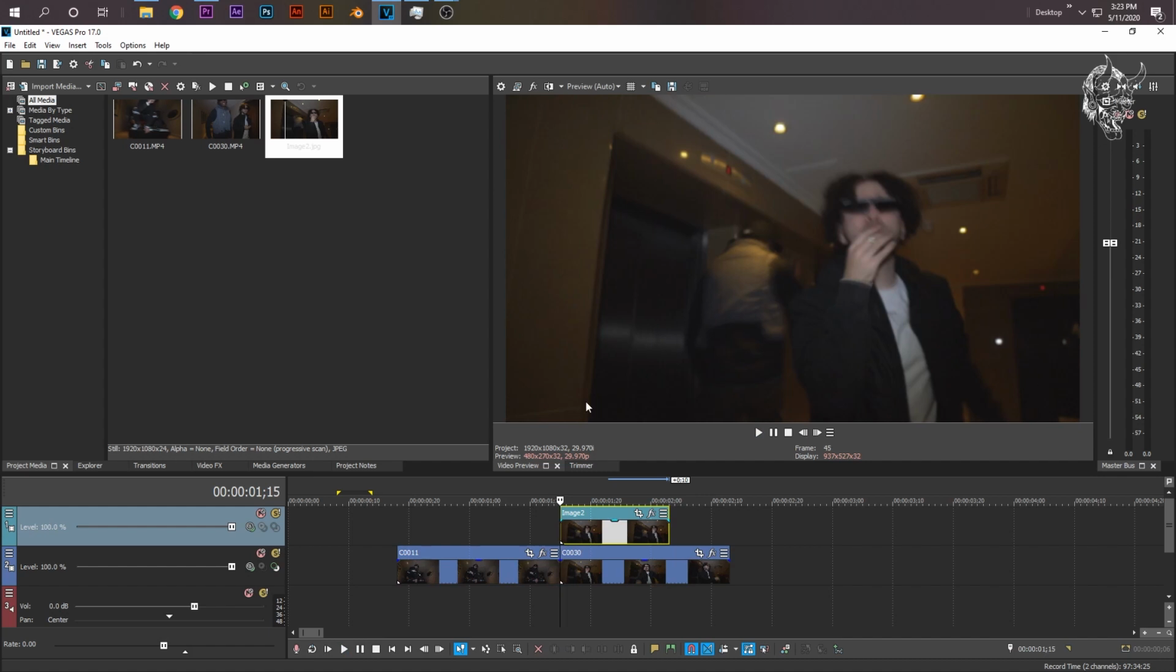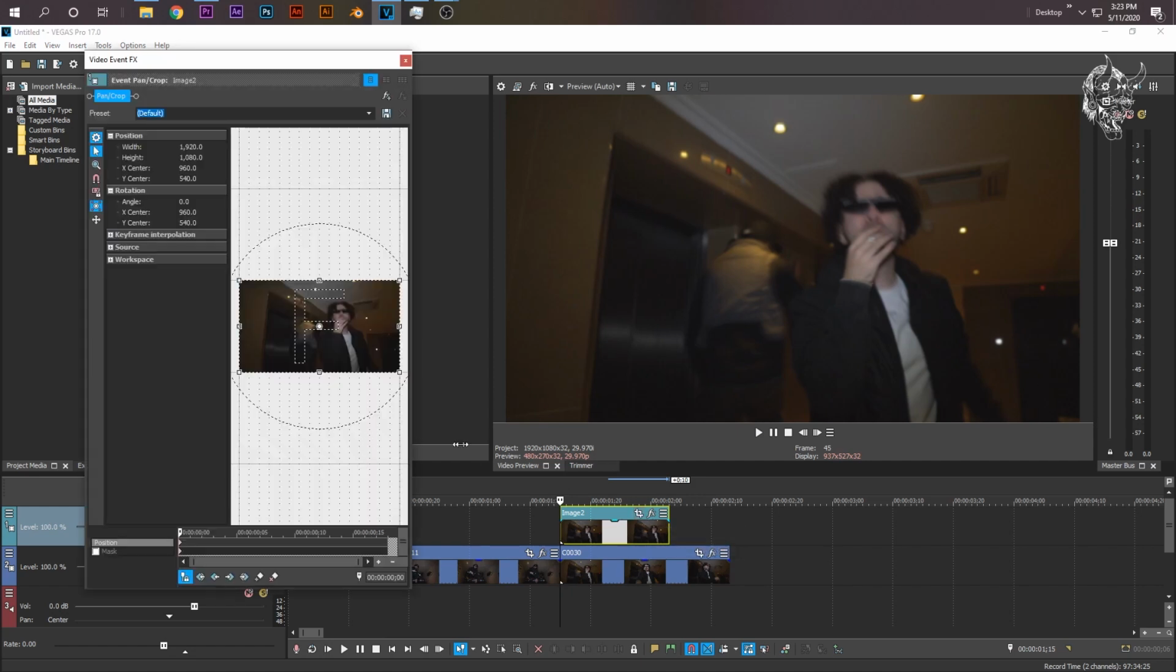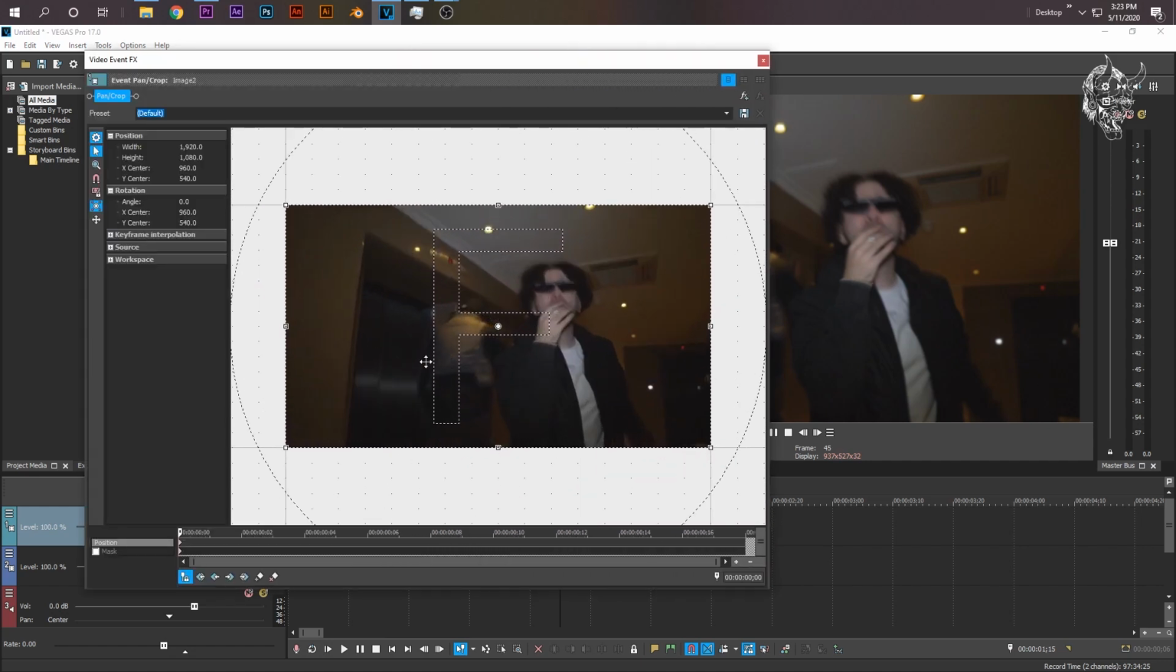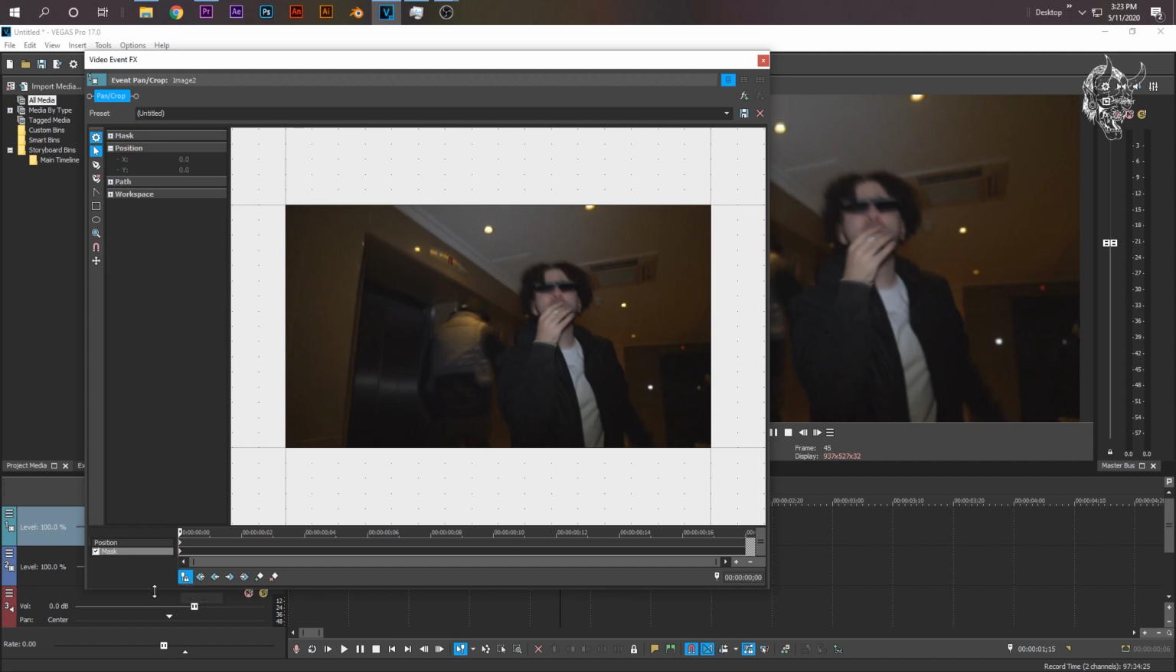Now make sure you have your freeze frame selected. Go right here to where it says pan and crop, click that. I'm going to open this up a little bit and zoom in. Now go over here to the bottom left where it says position and click on mask. Now make sure this is also selected. If it's not selected, click on that. Now go up here and click on anchor creation tool, and then do a mask around your subject's body for your pop-up transition, or whatever you want it to be, like a shoe, whatever, it doesn't matter.